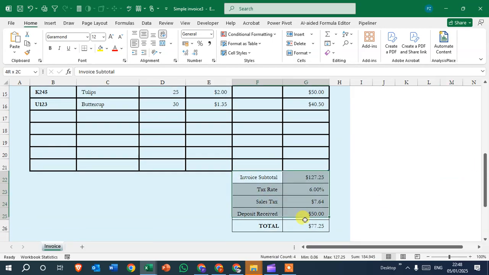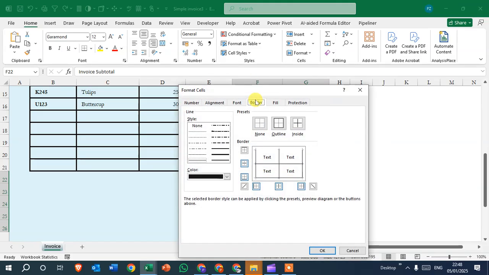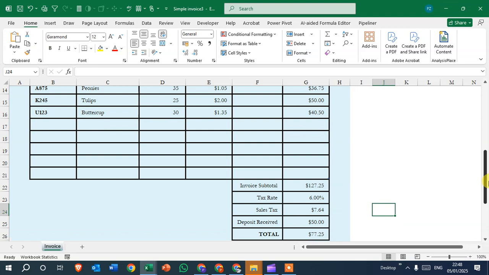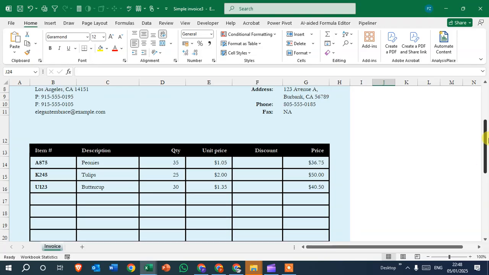In the same way, I select this area, right click on Format Cells, and in Border select the thick border, Outline and Inside, and check the preview. After that just click on OK, and that's it. You can see the border is thickened. And now you can easily print the invoice.